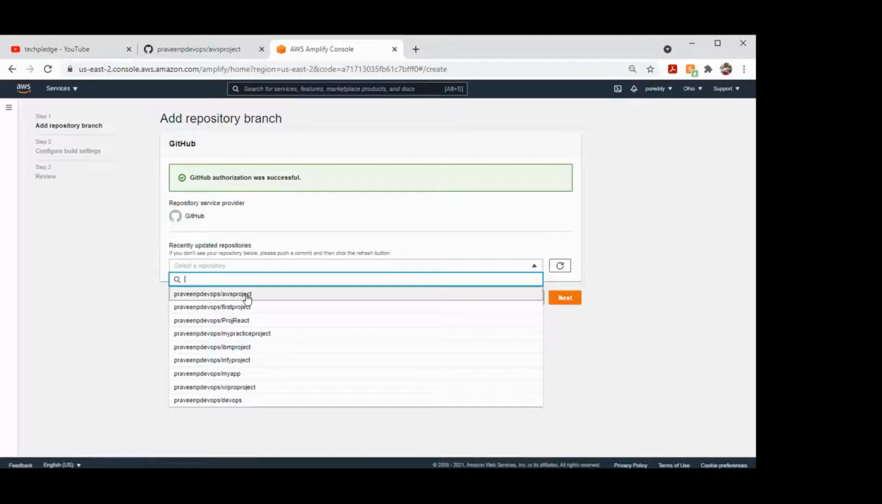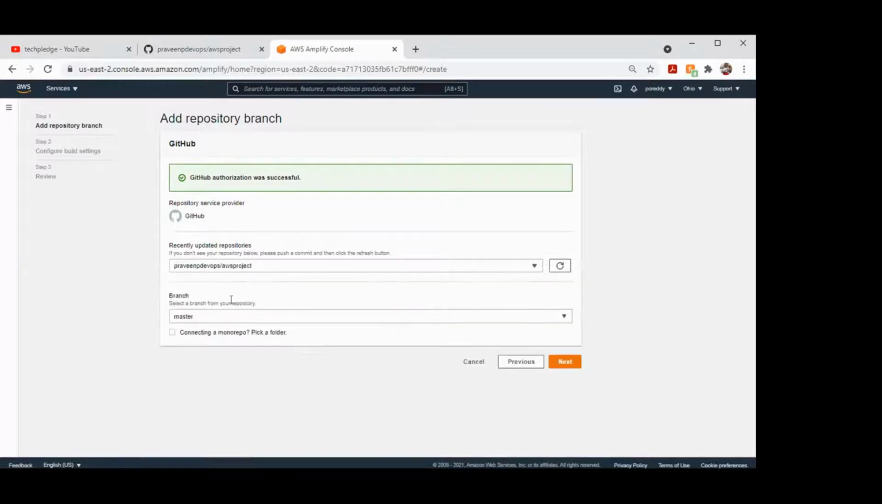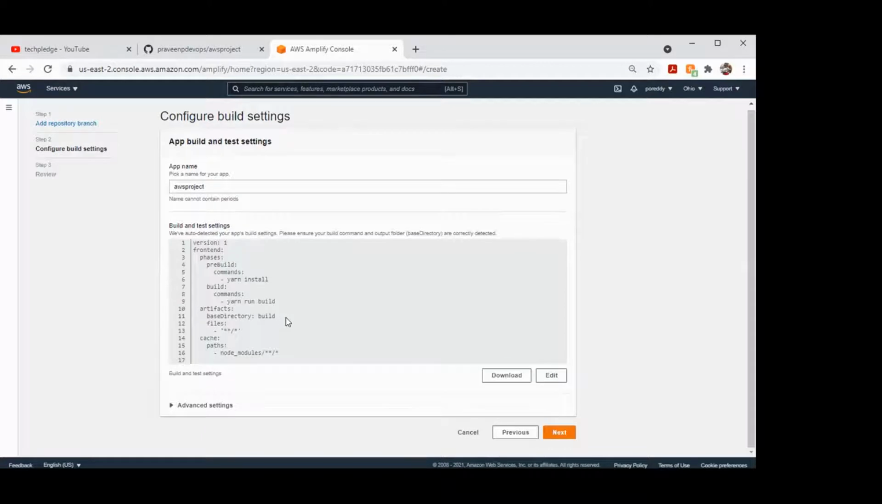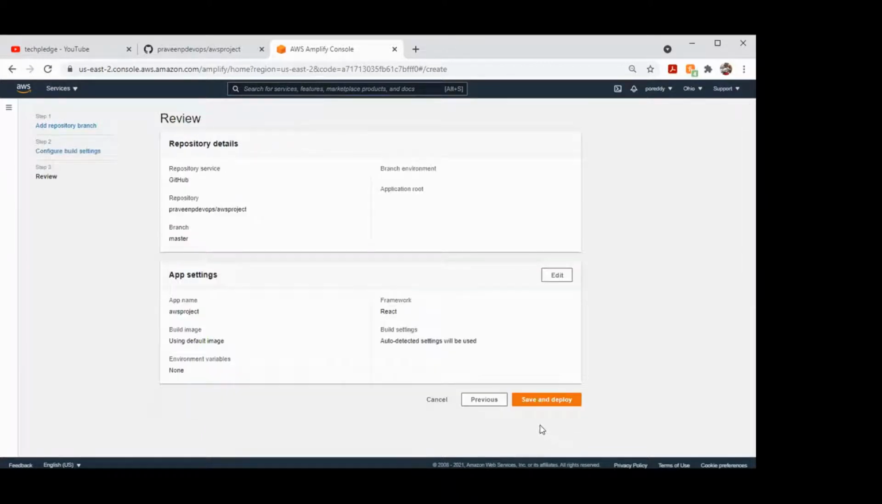And in the master branch, right? That is what I was telling you. Which branch is generally connected with CI/CD? Master. Clear now? Go ahead and say next. So this is the deployment script. It's automatically created. All fantastic. Say next, and say save and deploy.